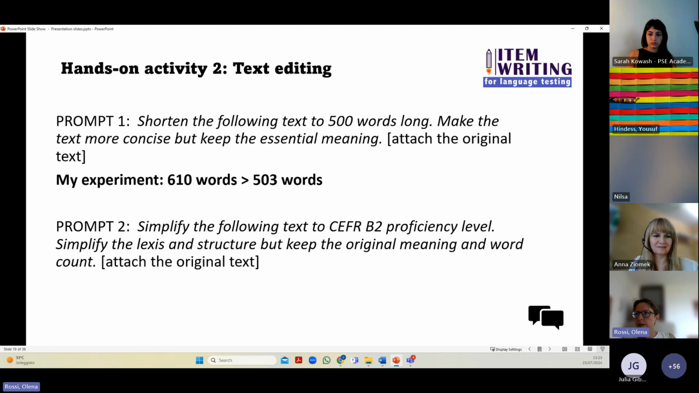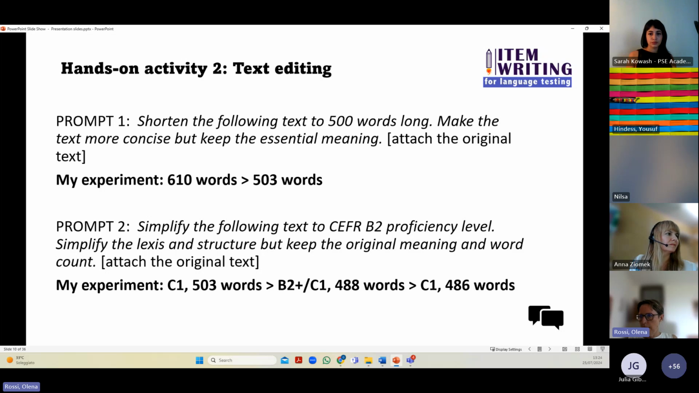So my first experiment was about shortening the text to 500 words. It was 610 words, and while I used this technique, the resultant text was 503 words, which is very good. It's almost on this spot. While for the second prompt, when I asked it to simplify the text to B2 level, it didn't result in anything better than the original text.